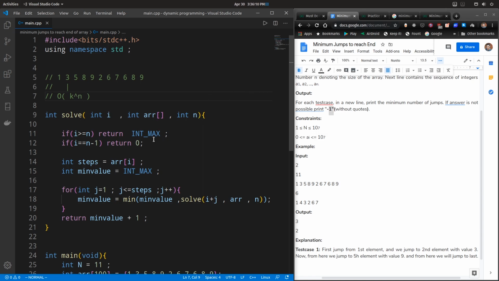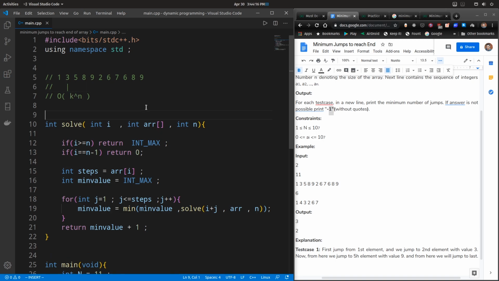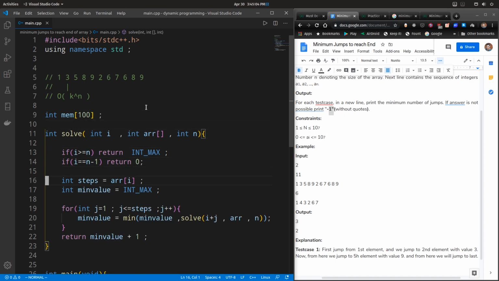If you imagine a recursive tree, our node can have a maximum of k branches, where k is the largest element in the array, and this can continue till n levels. So this is a really huge time complexity. It's exponential time, that is k power n. We can memoize this solution and bring down the time complexity to big O of n square by memoizing.